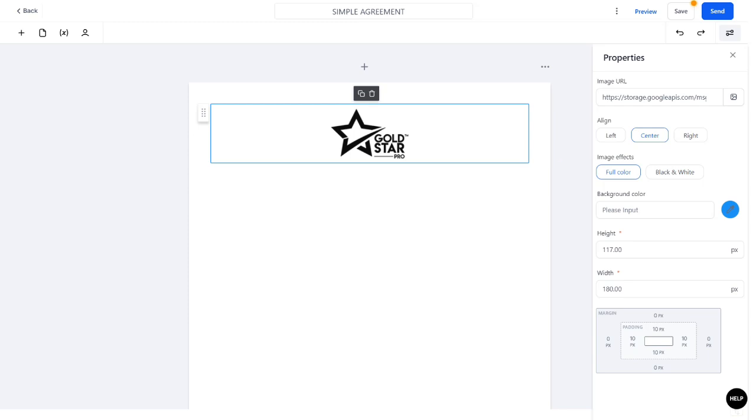If it's a colored image, you may prefer to have the system automatically change it to black and white, which is ideal for printed documents. Further down the screen, you can change the height and width of the image, and at the bottom of the page, you can add a margin or padding.